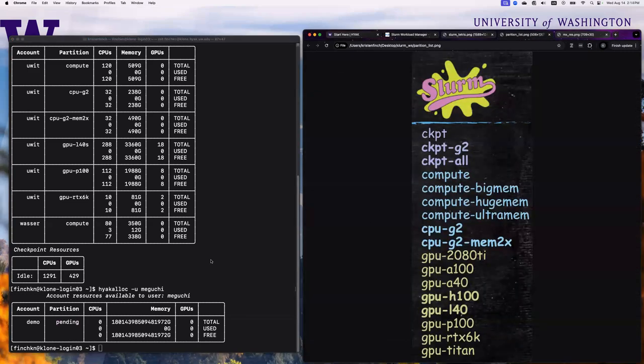So a partition really is just a group of computers that we have grouped under these different categories. So here's what I was talking about with our checkpoint CKPT partition. We also have CKPT generation 2 computers, and then CKPT-all is a partition that is made up of the generation 1 and generation 2 computers. So if you just need a computer and you don't have a preference on what kind of processor it is, Intel or AMD, you could use checkpoint-all, and that would give you access to the most idle resources.